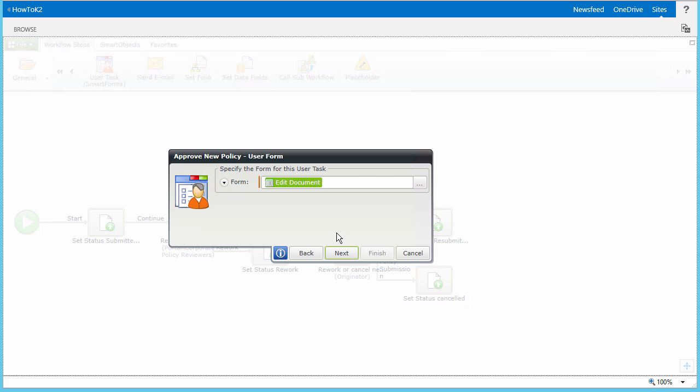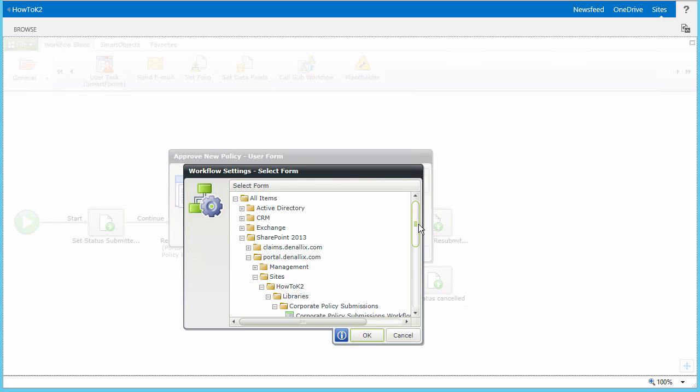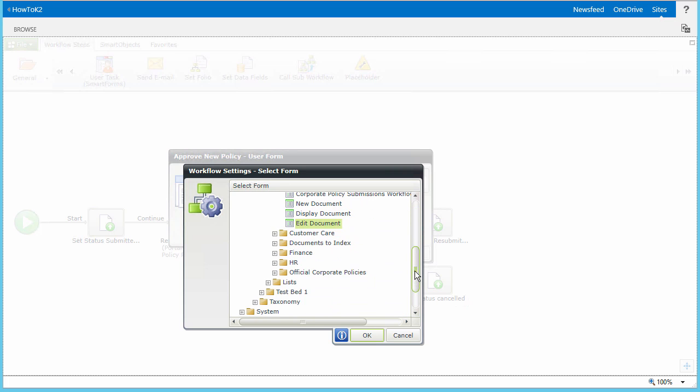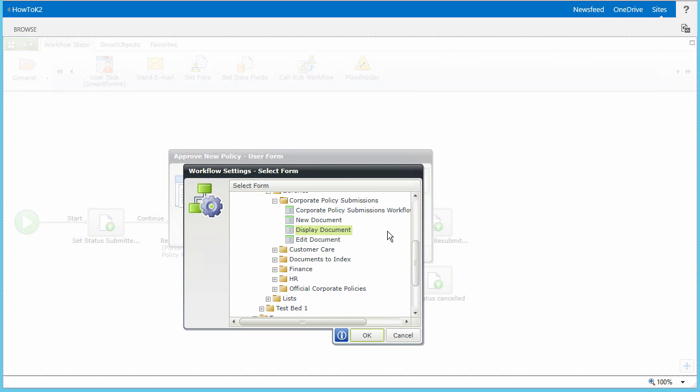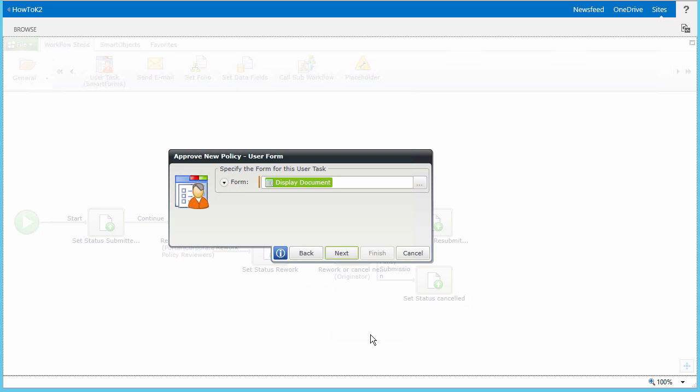In the User Forms screen, click on the ellipses button and then in the resulting tree view, select the Display Document form and then click OK when you're ready. We do not want the approver to be able to change the document properties at this stage of the process. They should only be able to read the document and make their review decision. Once you've set the Display Document form as the user form, you can go ahead and click Next.